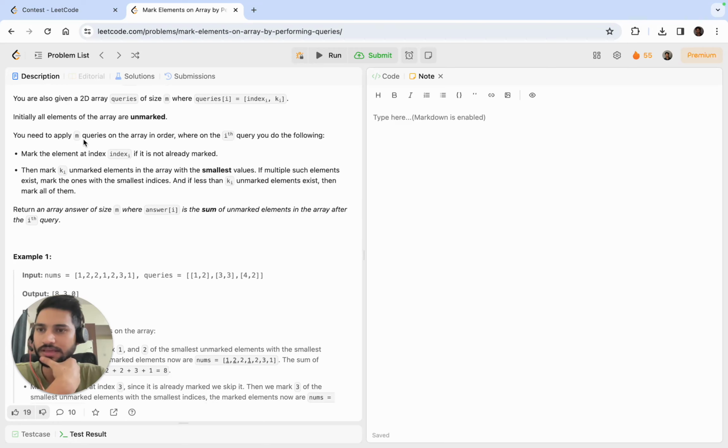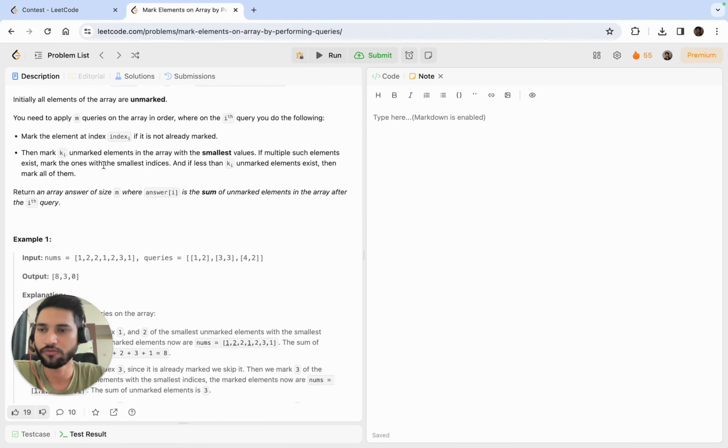Now initially all the elements of the array are unmarked. You need to apply m queries on the array in order, where on the ith query we do the following: mark the element at index as marked if it's not already marked, then mark k unmarked elements in the array with the smallest values, and if multiple such elements exist, mark the ones with the smallest indices. And if less than k unmarked elements exist, then mark all of them.